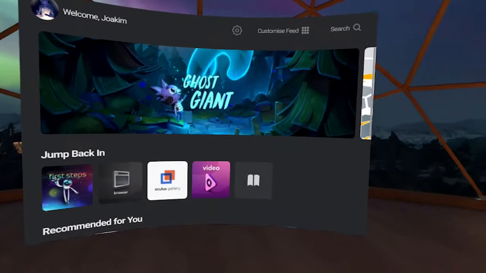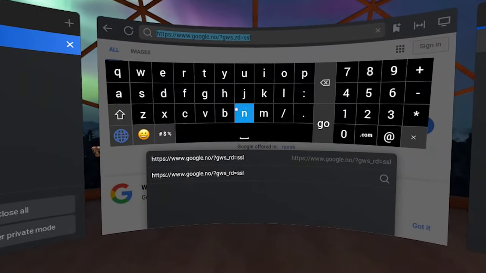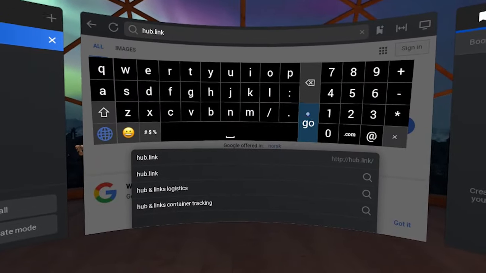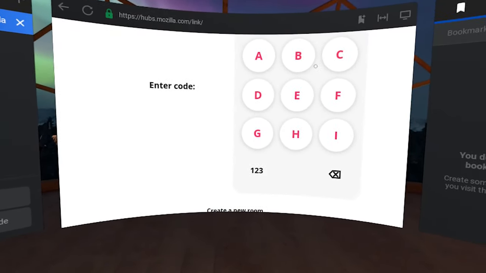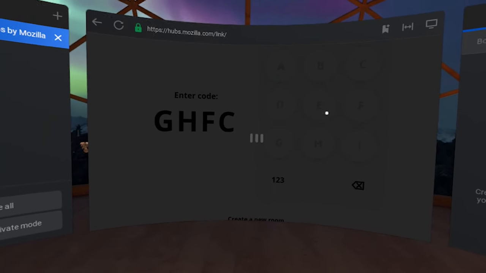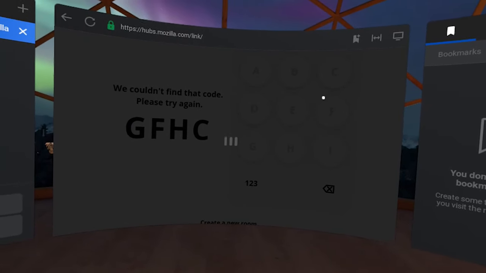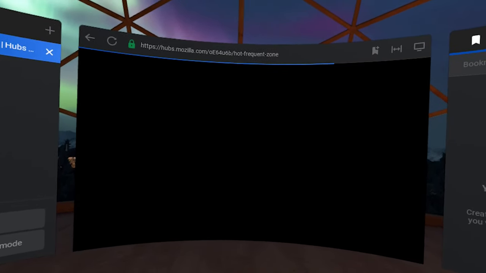Yeah, so once you are inside Oculus Home, you can go down to the browser and enter the URL hub.link. And this will take us to the page where we can enter the code that is specific to our virtual environment or virtual memory palace. So in my case, that's GFHC. And that takes us to the environment.